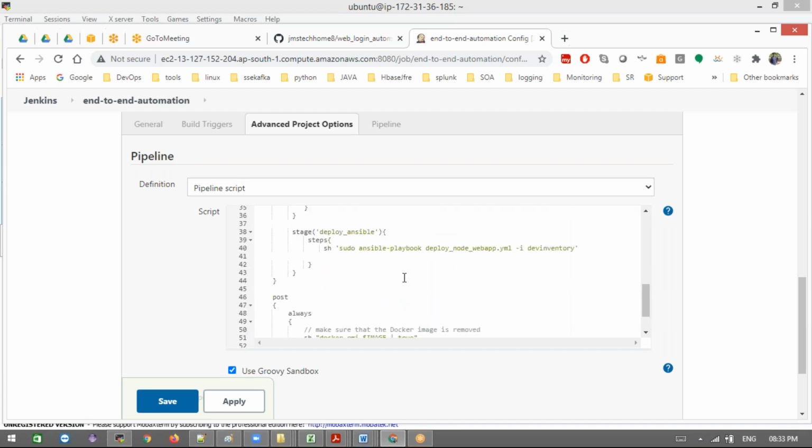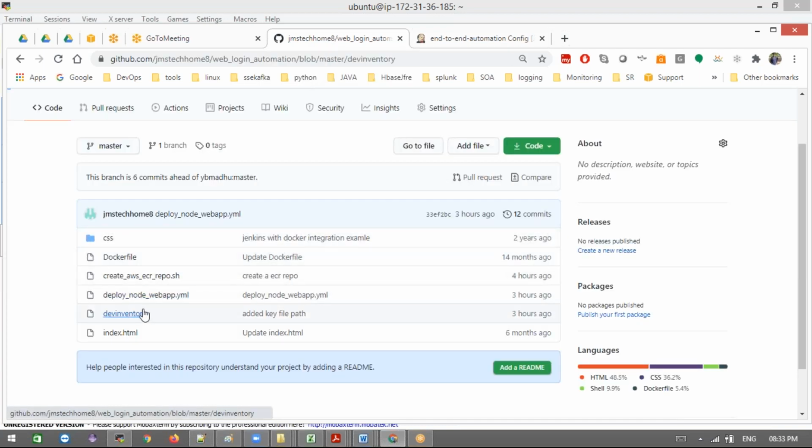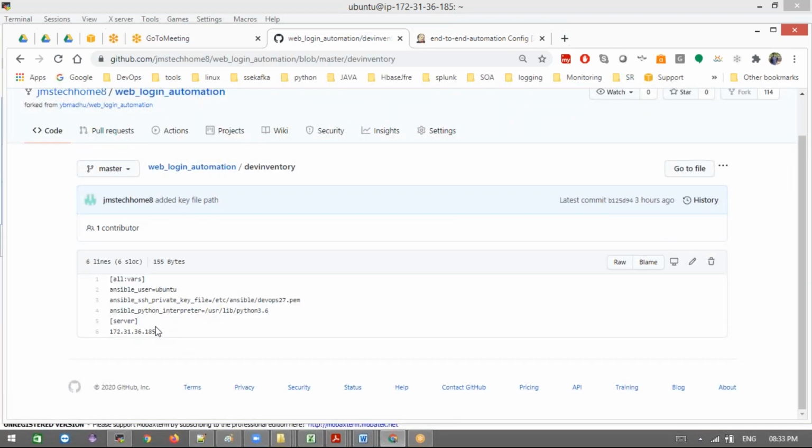The next step is that I'm executing an Ansible playbook. The playbook is to deploy the node application, and this is my inventory file. Let me show you what it has. In this inventory file, I'm specifying the details. Even if this is a private repository, there's no need to expose this stuff. If you don't want to push all your inventory files, we need to provide the path of where your inventory file and your VM file are located. Okay, fine.